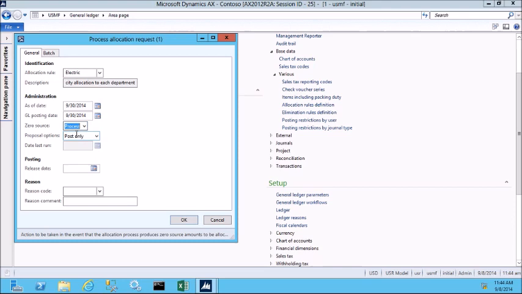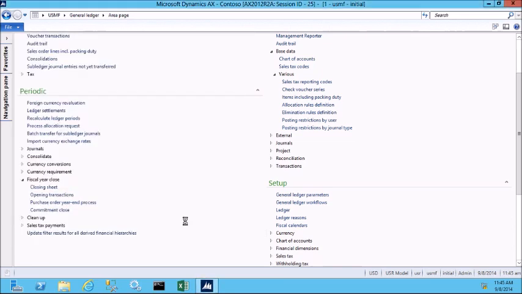The next field is the Proposal Options field. This allows me to decide if I want the system to automatically post my allocation or just propose it and allow me to review it and then post it. I've switched mine to be proposal only, so we're going to have to review and then manually post this. We can type in a release date if we so choose and a reason code and comment. When you're ready, you click OK. This may take a few moments to run depending on the volume of transactions in your demo data.